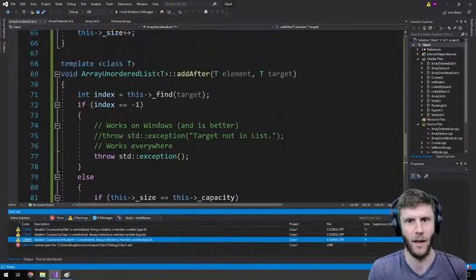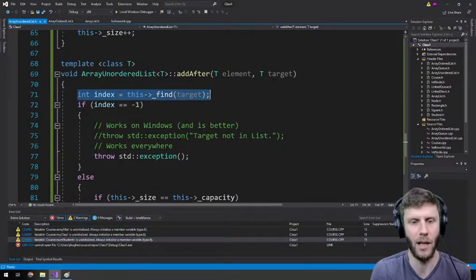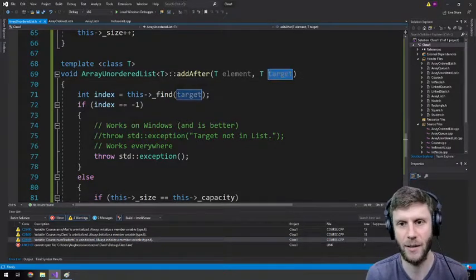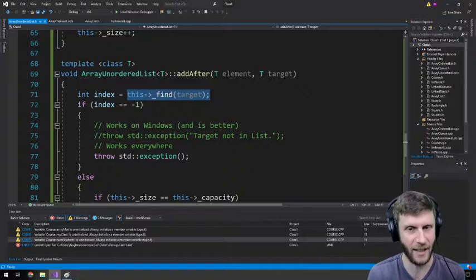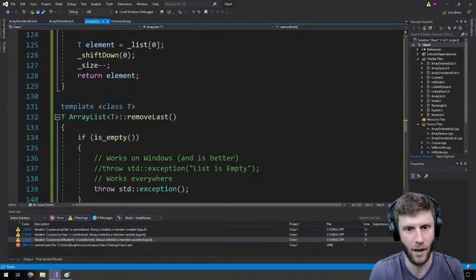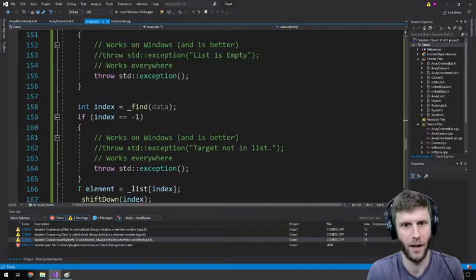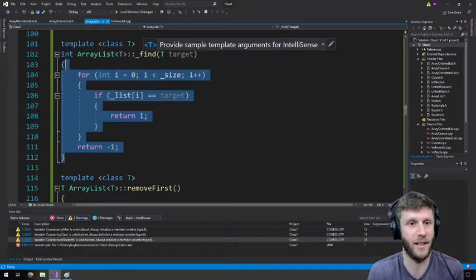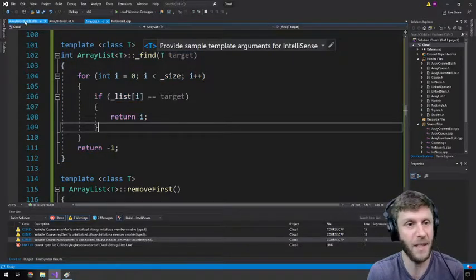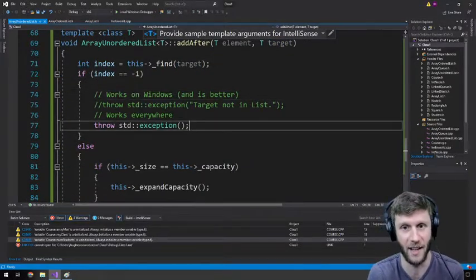All right. Oh, look at this. This is awesome. I don't even need to do anything special here because I already have the function find, which will return the index of where the specific thing is. And we implemented that right here. This does the linear search for us. So I'm just hijacking something from the parent class again, which is awesome.